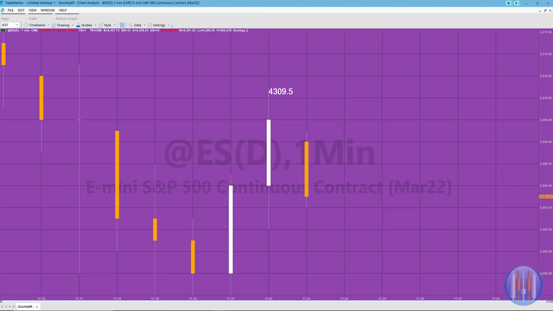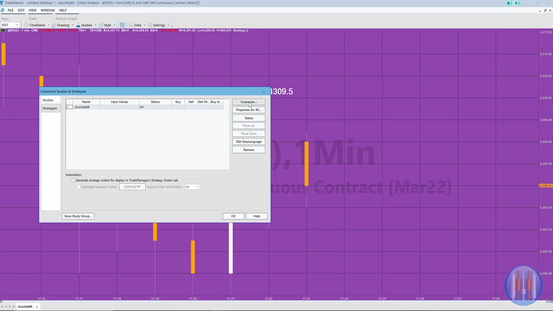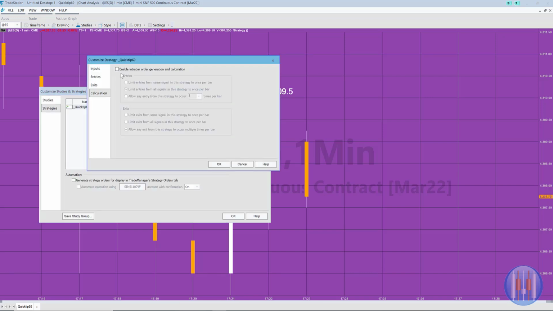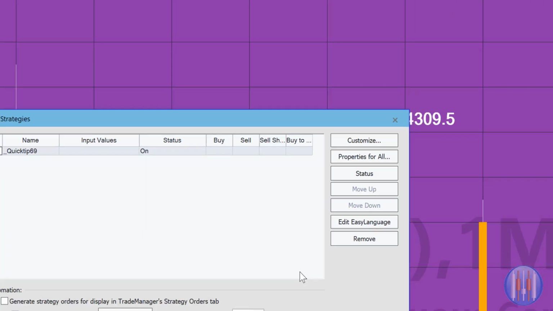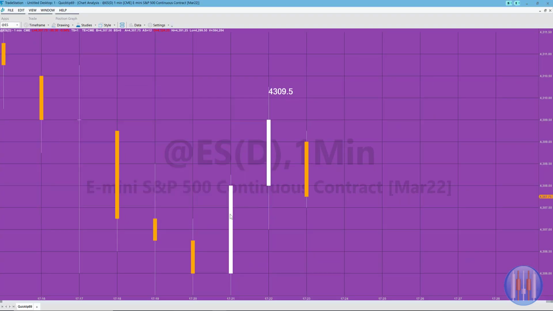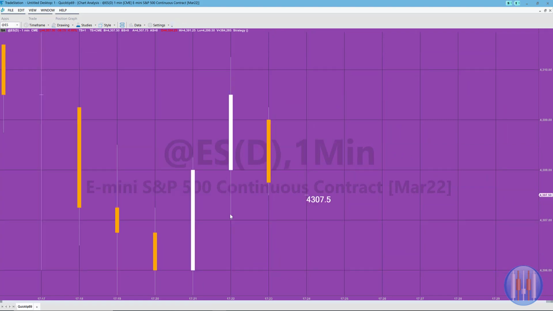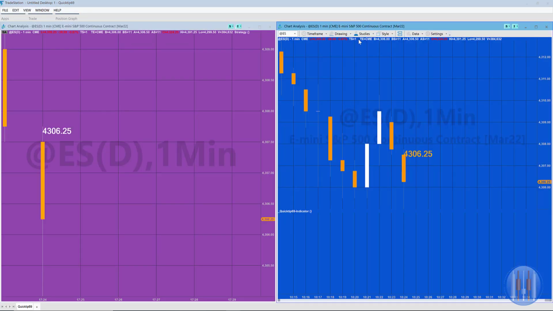Well, the answer is that with the strategy, if we go to studies, edit strategies, and click here on customize, you will see that enable intrabar calculation is not enabled. If we go ahead and enable that, you'll see that immediately it will start updating with the current value of the close. And this behavior is exactly the same as what we would get in the indicator.